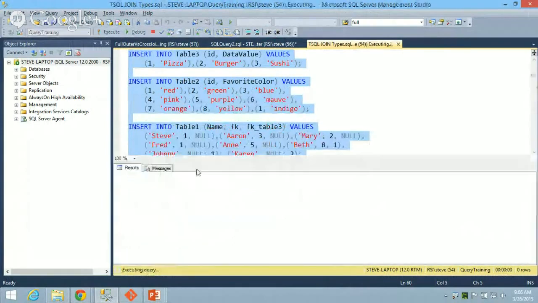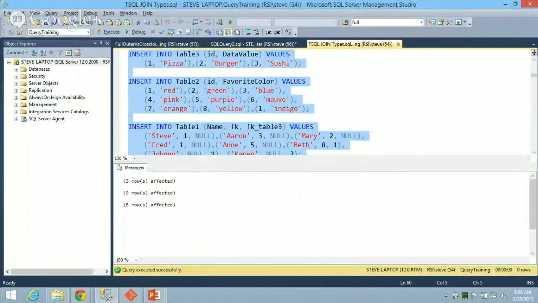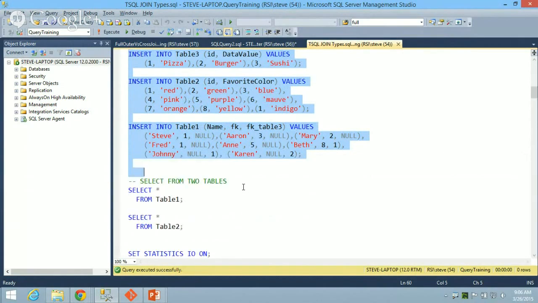So we'll fill those tables up with the data I've shown there. We've got 3 rows in table 3, 9 rows in table 2, and 8 rows in table 1. Now, normally we don't need to go into this much detail, but to understand how all the queries are working, it's really important to understand the data that we're looking at here.